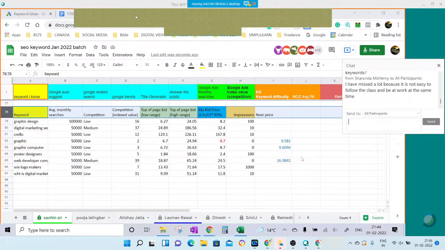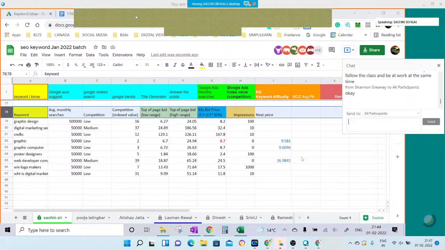No worries, no worries. Just go natural. If you feel like they are low, then go by low. You cannot just change the data. You can choose, but I think in future, if you really want to bid for that keyword, then you can just do the analysis for this.